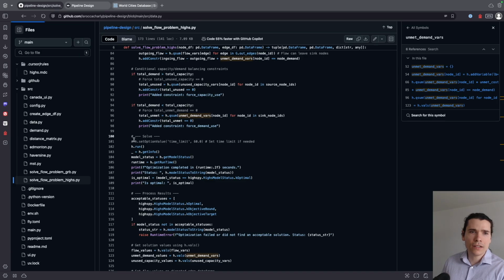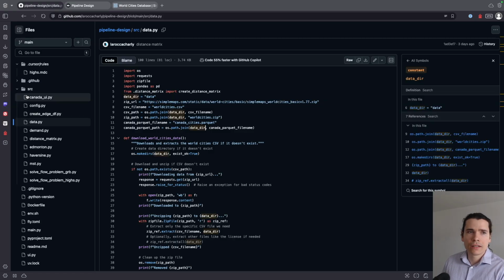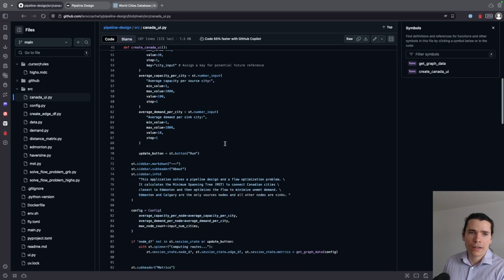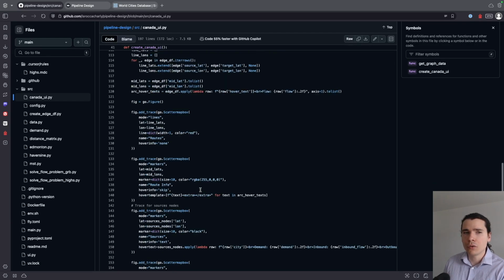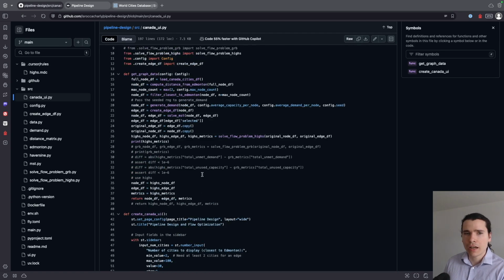Note that for the data, we use SimpleMaps. We just download the data directly. It's open source, but you still need the license, you just need to tell them that you're using their data. And finally, we have the UI itself where we display all the information about the flows in the Plotly map. Note that here, for example, I experimented with both Gurobi and HiGHS, but I removed Gurobi because of the licensing issue.